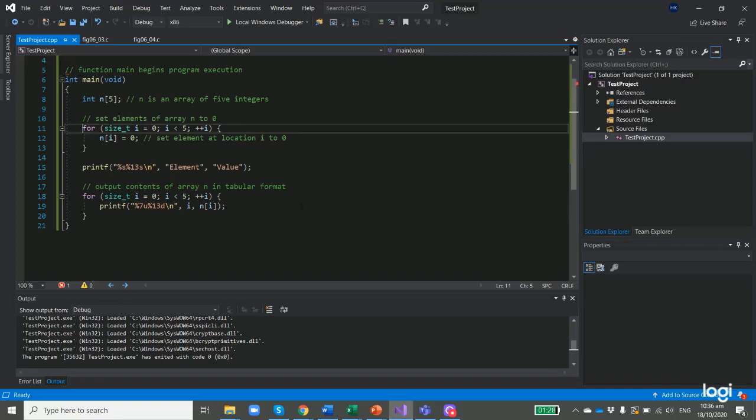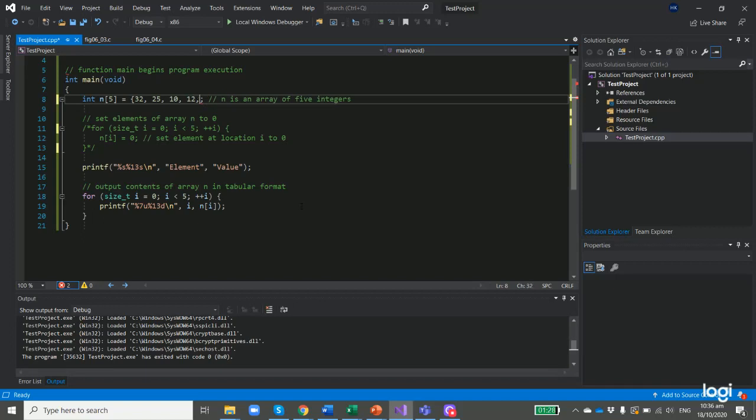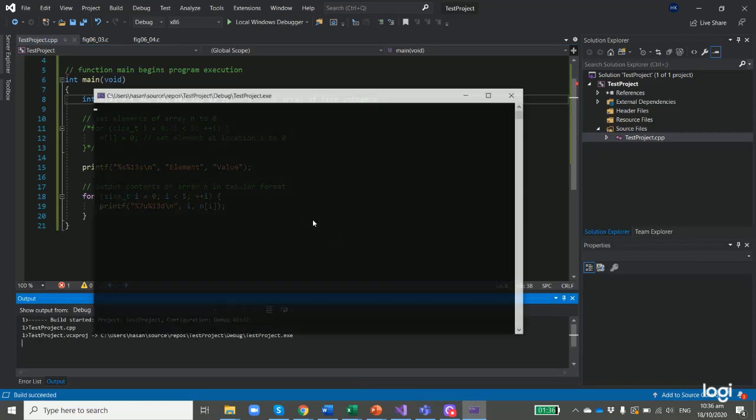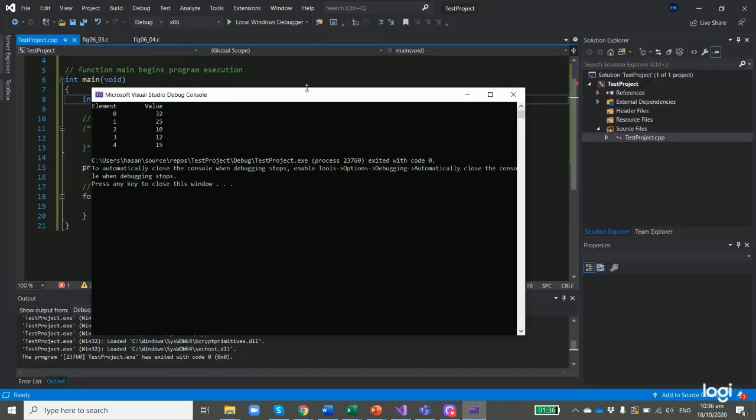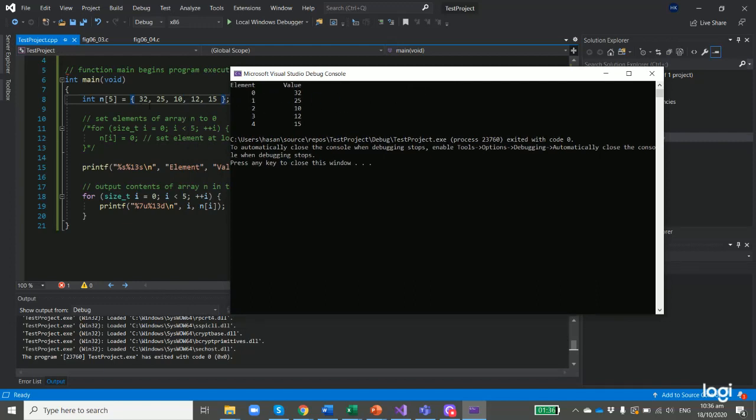Now let's say I want to initialize this using a different technique. Let's say I set array n to be the values in my program. So let's say I use 32, 25, 10, 12, and then maybe 15. I can also initialize it using this. So I have 1, 2, 3, 4, 5 elements. Let me run this program, and now you can see that I have assigned the values that I was supposed to assign, and this is what I get.